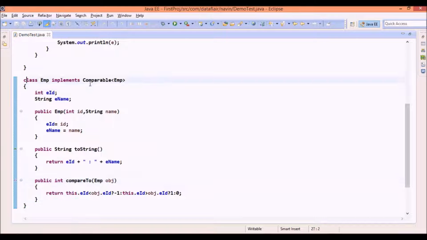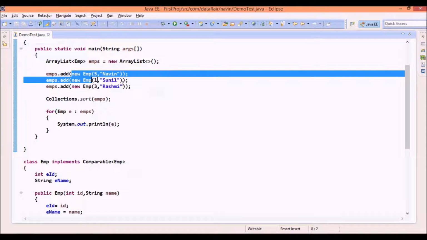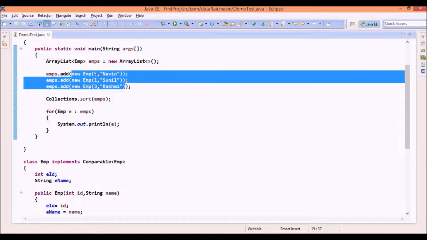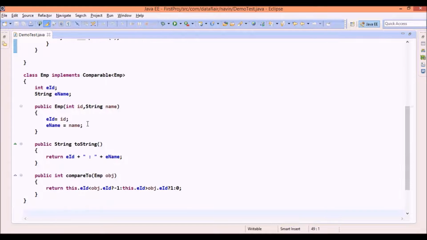So in the last video, we sorted a collection of employees, and every employee has two variables. One is EID and the second is the name. What we have done so far is sort this collection with the help of EIDs. Now this time, instead of sorting with EIDs, let me sort with the names.